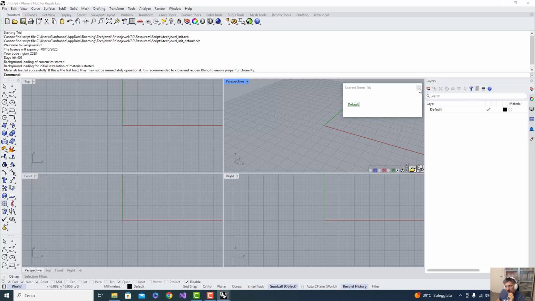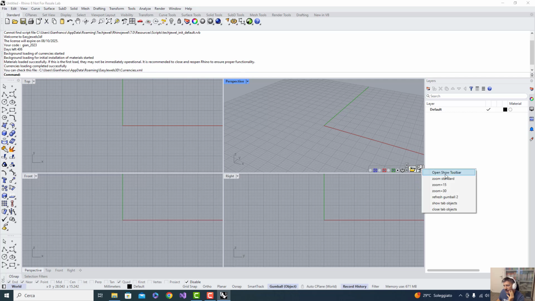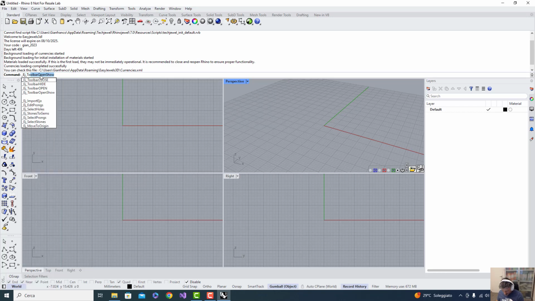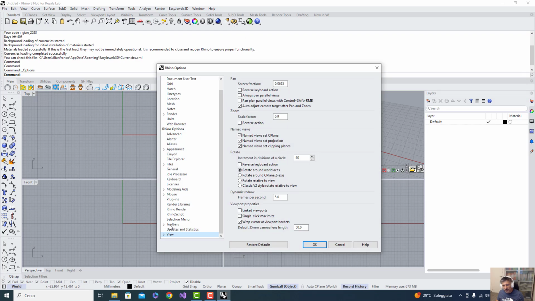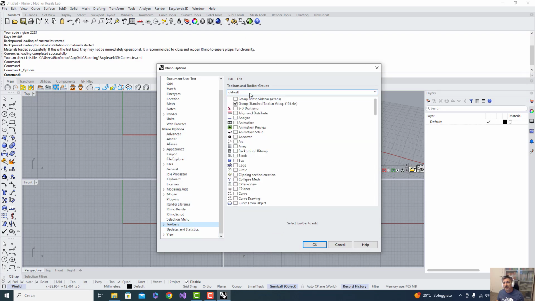If you don't see our toolbar, you have this icon to click, or this right click open show toolbar, or you can type AJ toolbar open show. Okay, you click again and it's open. If you don't see this, you can open toolbars, go to EasyJewel 3D and select. Okay, thank you very much.